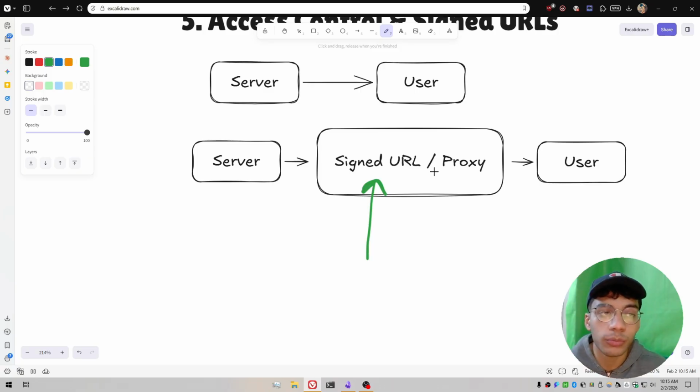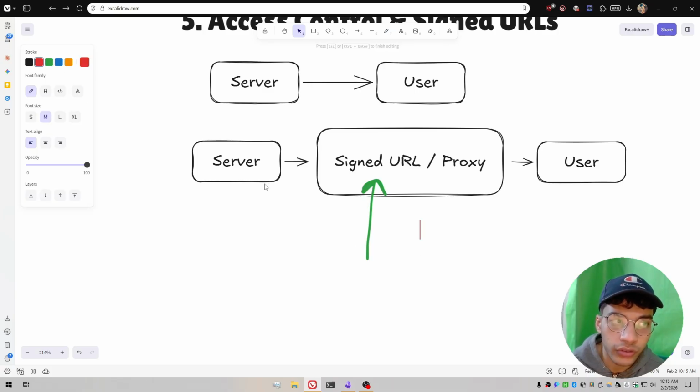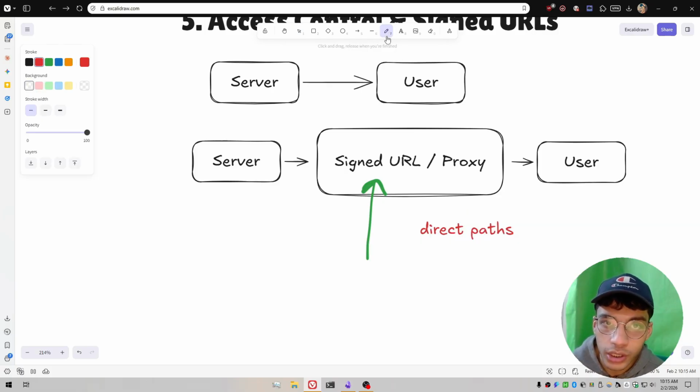So even if for some reason you have a vulnerability that grants a malicious user access to certain files on your system, it's not going to last, because the access to those files is going to be temporary. The links are going to expire. And one more reason why we're using signed URLs is because we don't want to use direct paths to files. This is a horrible way to implement file uploads and file access.